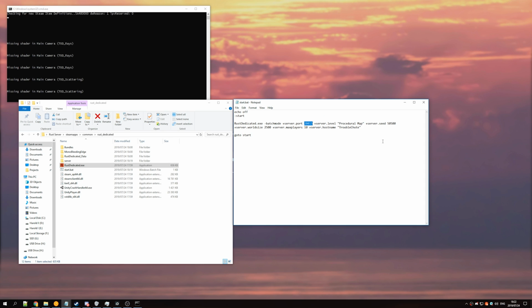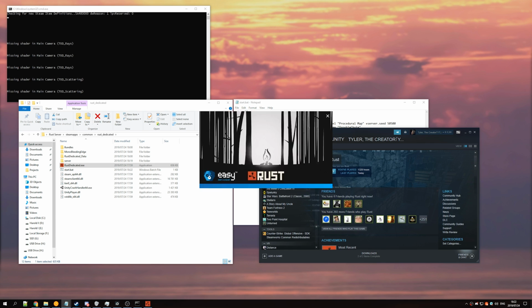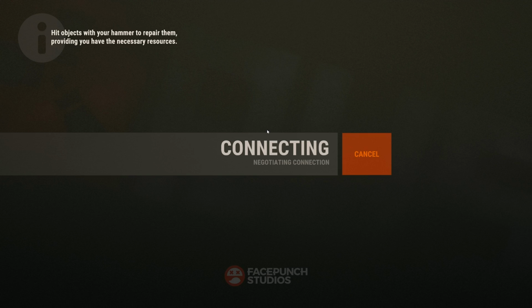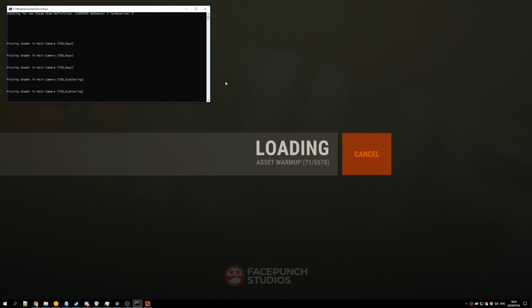And in order to connect to your own local server running on your local machine, you'll use either a localhost colon the server port or 127.0.0.1 colon your port. I'll use localhost to connect to it. I'll go ahead and open up console with F1, connect, and then we'll paste in localhost comma 28015. Hit enter, you can go ahead and close that, and you should see that it's connecting.